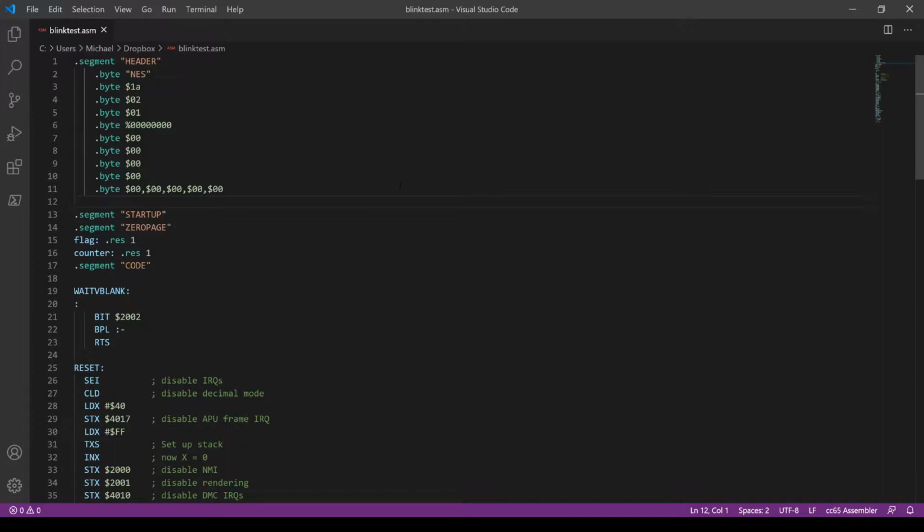So the first thing here is the header segment. Each part of your code is divided up into different segments. The segments are defined in a configuration file for the assembler, which I'm not going to go into here. Basically it instructs the assembler where your code is supposed to live. So this is telling your assembler this is header. Header is literally only useful for emulators. It has nothing to do with an actual NES.